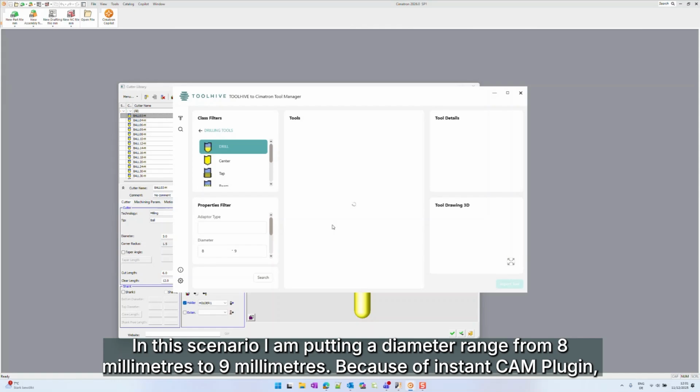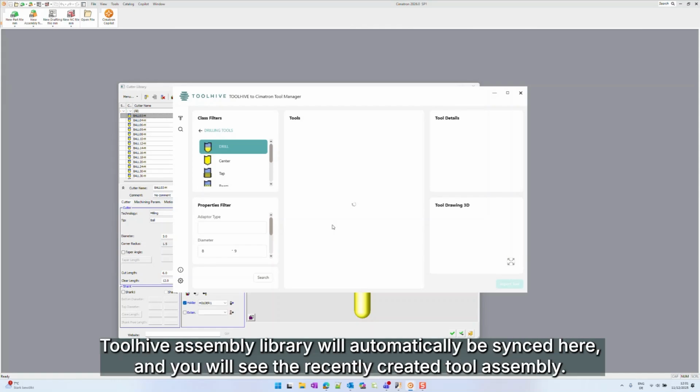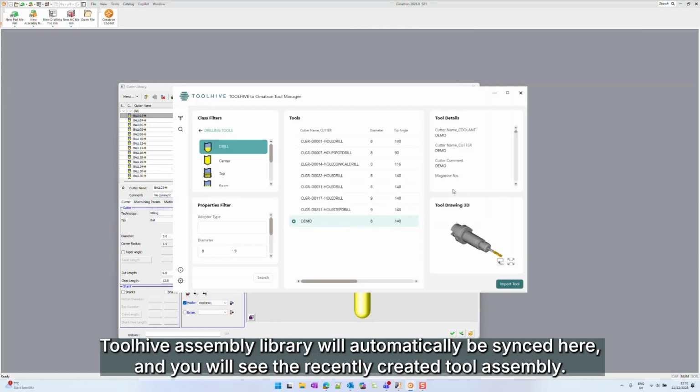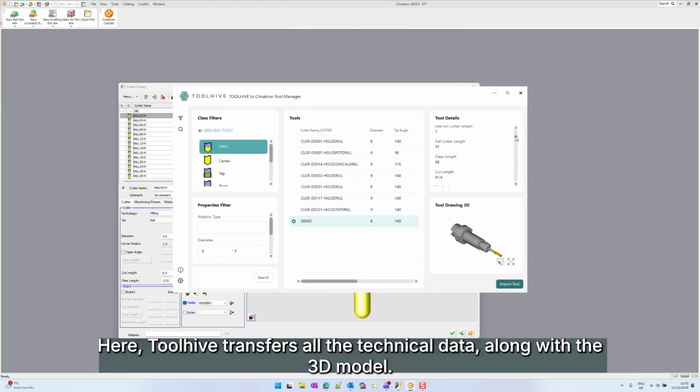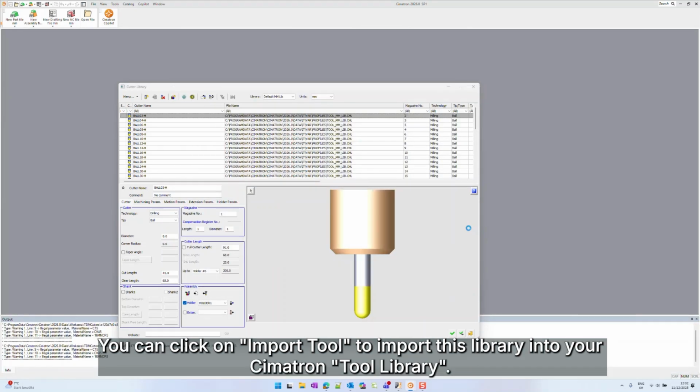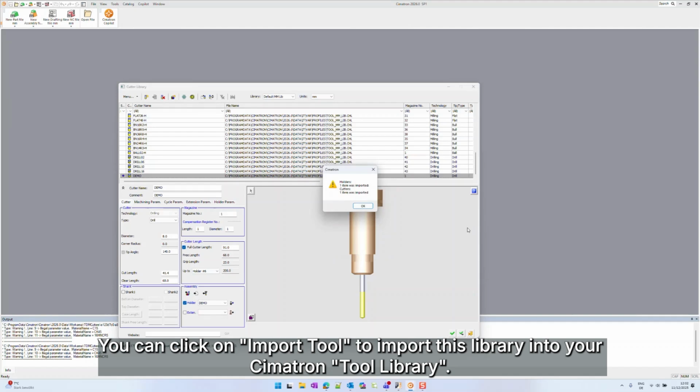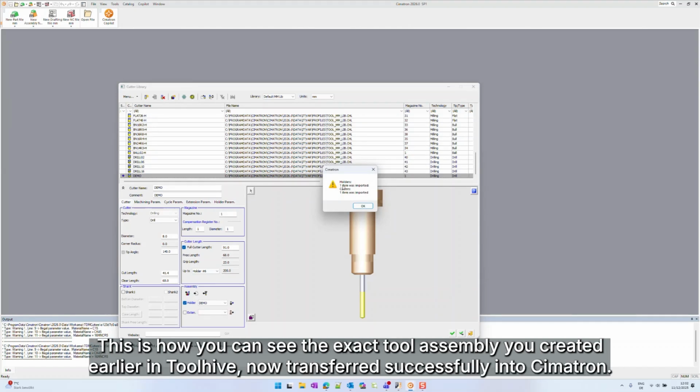Because of the plugin, Toolhive assembly library will automatically be synced here, and you will see the recently created tool assembly. Here, Toolhive transfers all the technical data along with the 3D model. You can click on Import Tool to import this library into your Cimatron tool library. This is how you can see the exact tool assembly you created earlier in Toolhive, now transferred successfully into Cimatron.